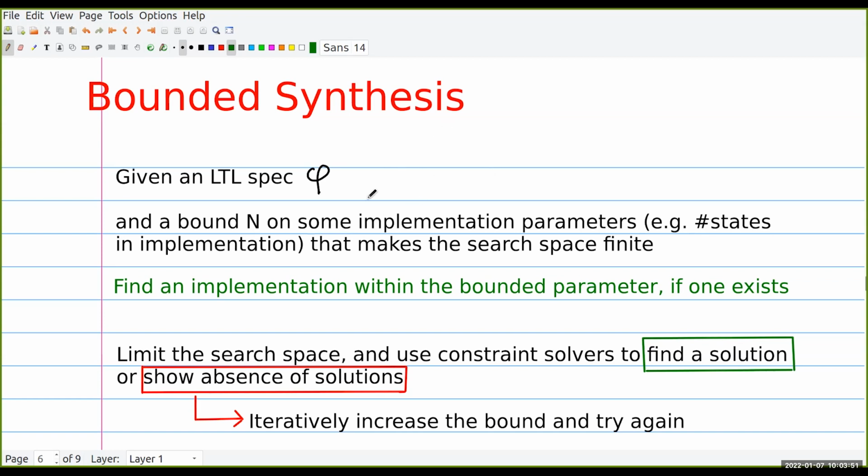So one naive way of solving this problem with this bound on the implementation parameter is that you can just say, okay, let's enumerate all implementations within the parameter bounds.